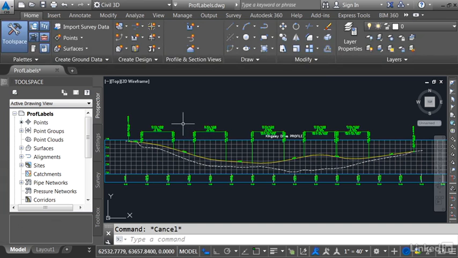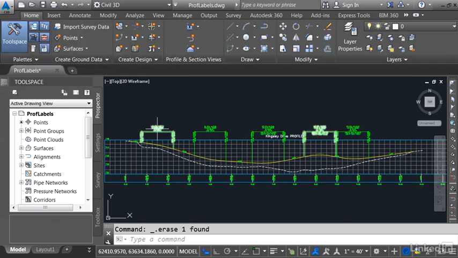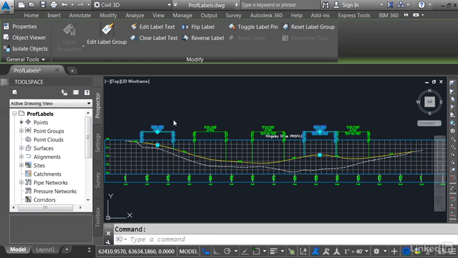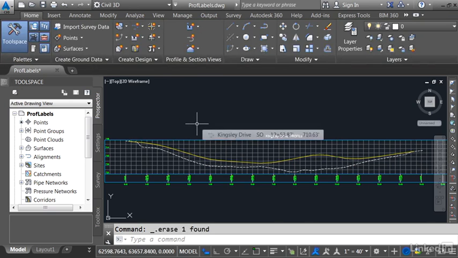If I wanted to delete the labels from this profile, I could do it quickly by selecting one of each type, and then I could press Delete to remove it and all the others from the profile. Now that I've cleared this profile of any labels, let's label it again.